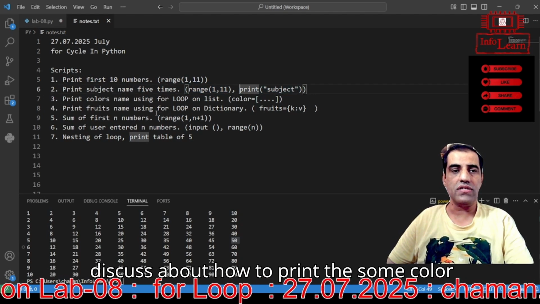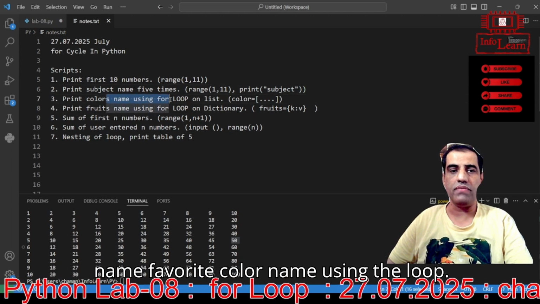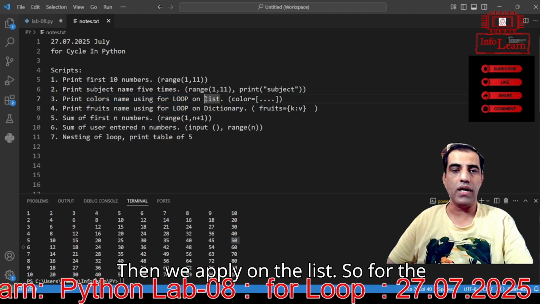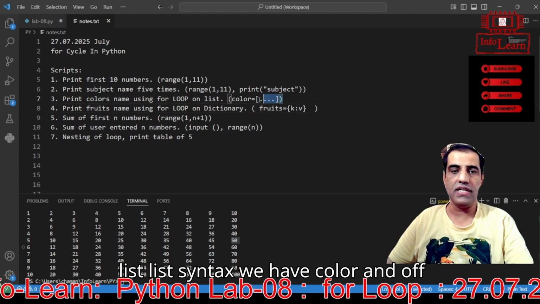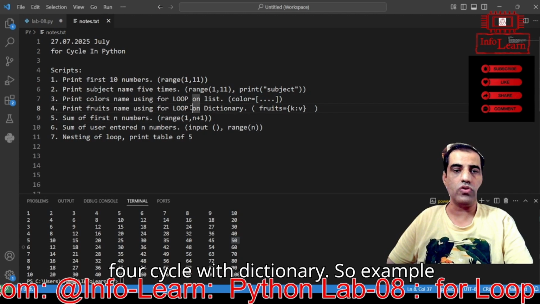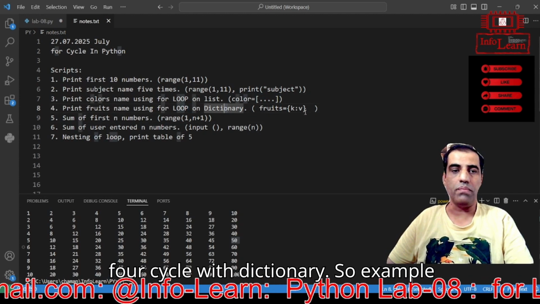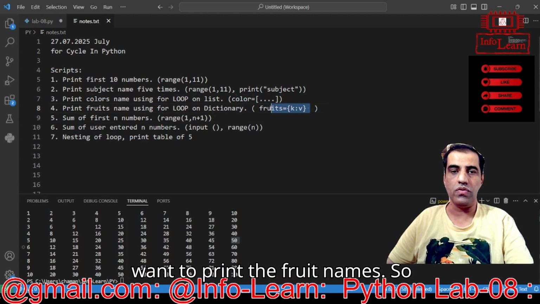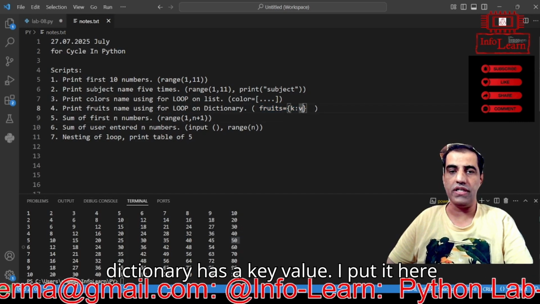Okay, and then I discussed how to print some color names, favorite color names, using the loop. Then we applied it on the list. So for the list syntax, we have the colors in square brackets. Then we discussed the for cycle with a dictionary. For example, we want to print the fruit names. So a dictionary has keys and values, I put it here, key and value.